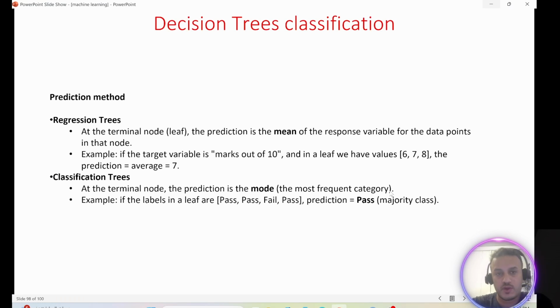Hi everyone, we will continue on our decision tree, but this time we will take the classification tree. Please go back to the previous lectures before this one, because both of them are connected to each other. We talked about the regression tree, and we said that at the terminal node, the leaf, the prediction is the mean of the response variables.